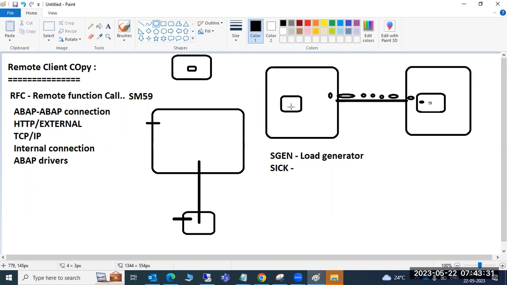Are we simply creating a Bluetooth connection? You have some requirement to send a document from here to here, right? Then connectivity should be available. Then we can transfer any data from here to here.